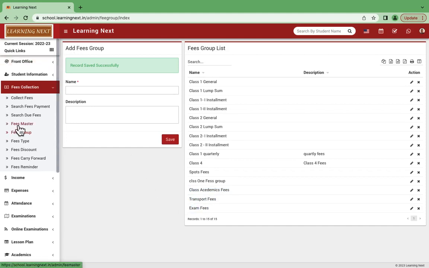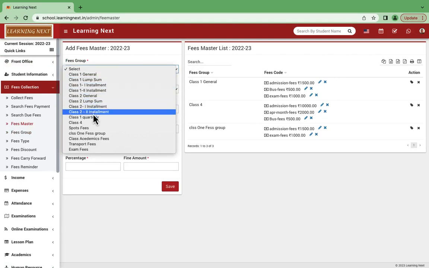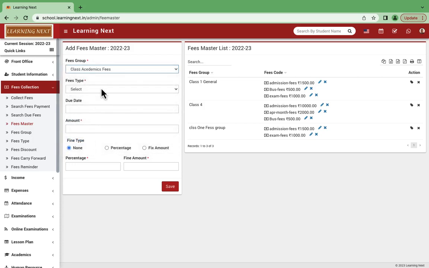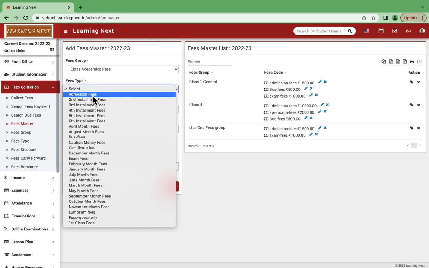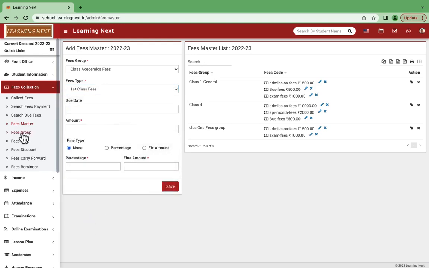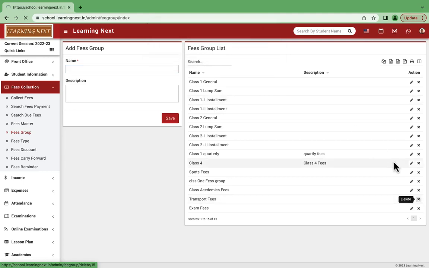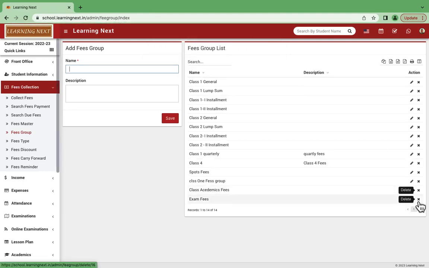Now I will go to the fees master. In fees master, I will select the group that I have created, like this class 1 academic fees. I'll add the name of the fees that I have created, first class fees, and I'll put the date. You can do one more thing, you can create only one group. Let me delete this transport fee, because these fees are already defined.